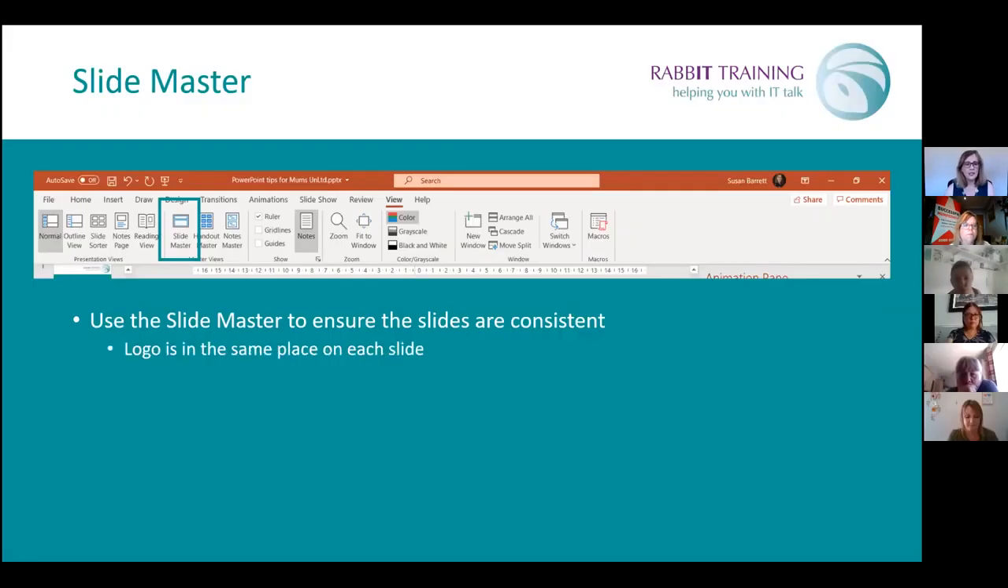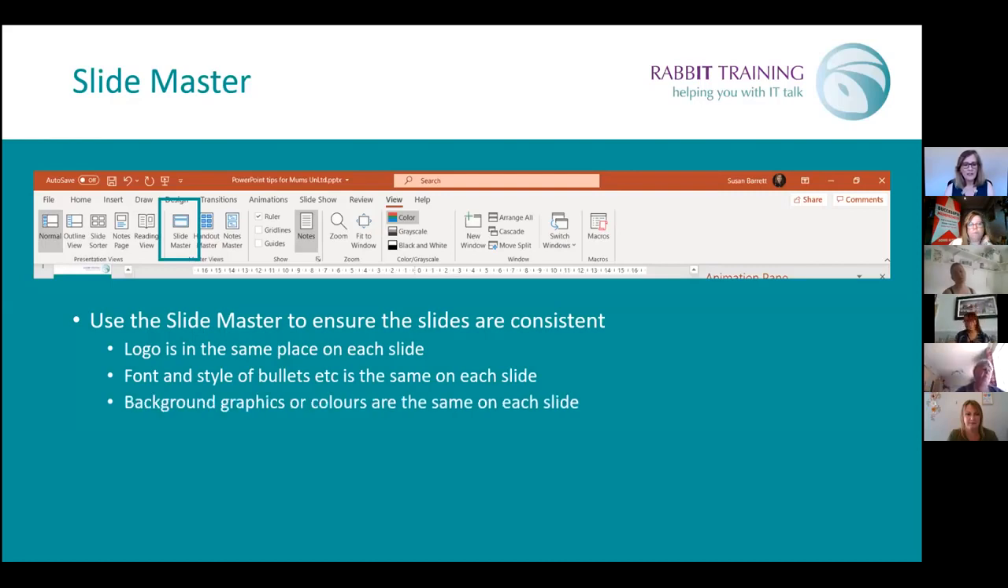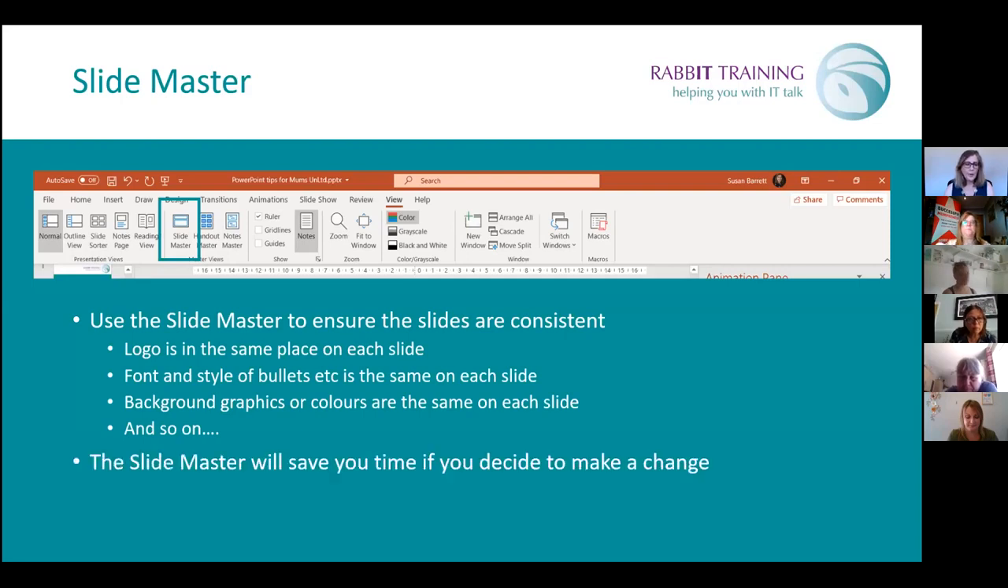Consistent by ensuring the logo is in the same place on each slide, your font and the style of bullets, etc., are the same on each slide, the background graphics or colors are the same on each slide, and so on. It will also save you time if you decide to make a change, because you only need to change it in one place.